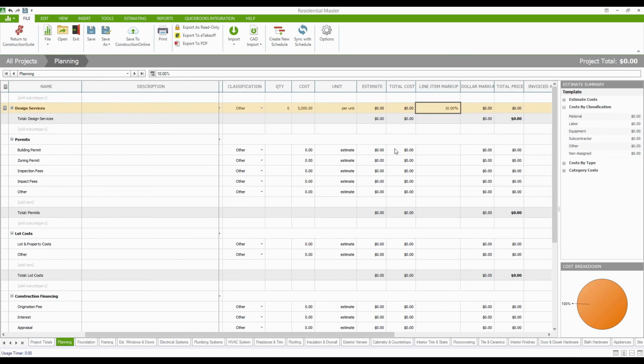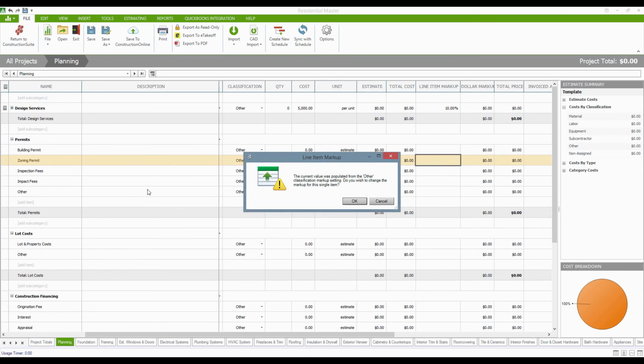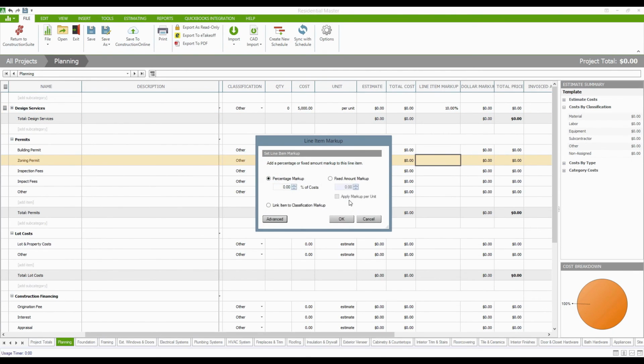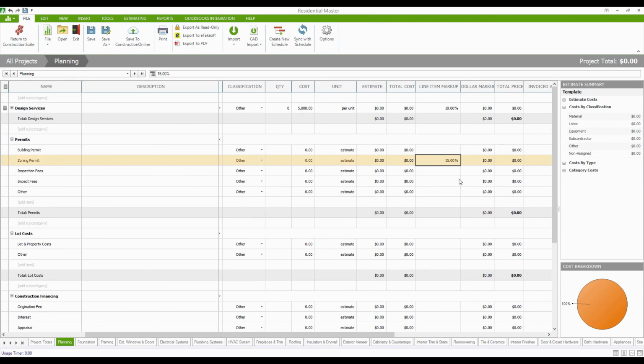Beneath this, you could set it up for an individual line item if you wanted to set it differently. So if we wanted to increase the percentage markup for just the zoning permit, because they get a little crazy, we can include that here as well. We can put in something, let's say, reasonable, to increase just the cost of this one individual line item.